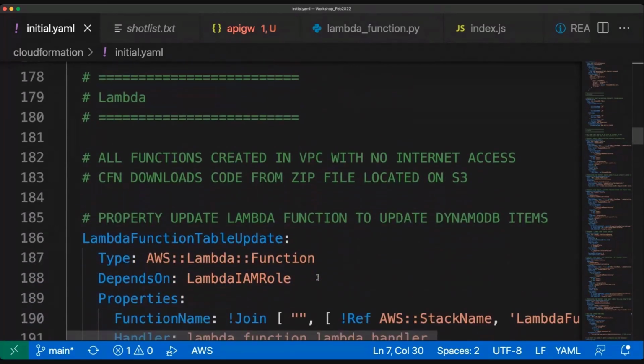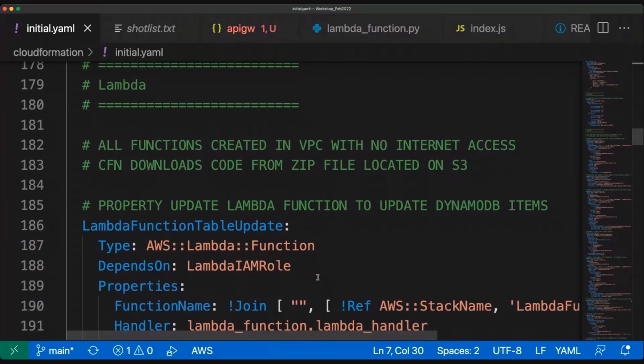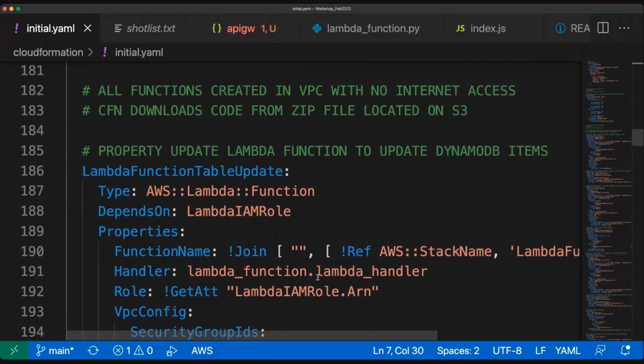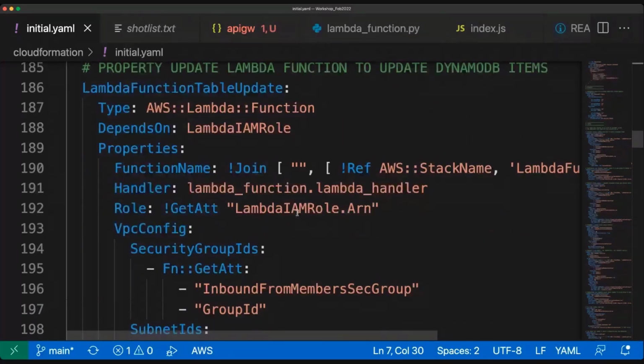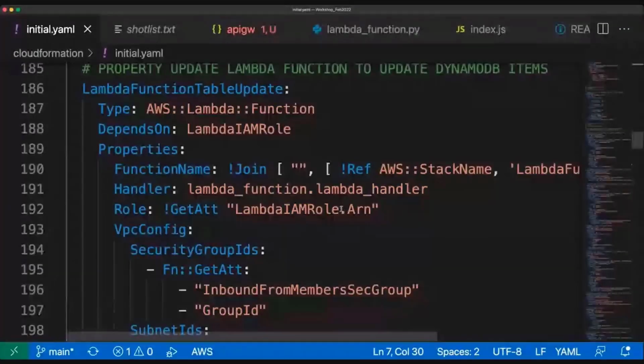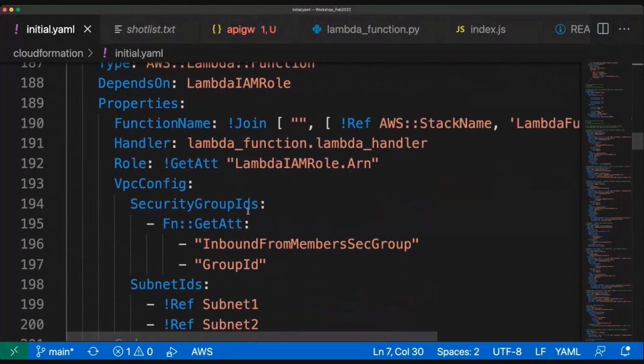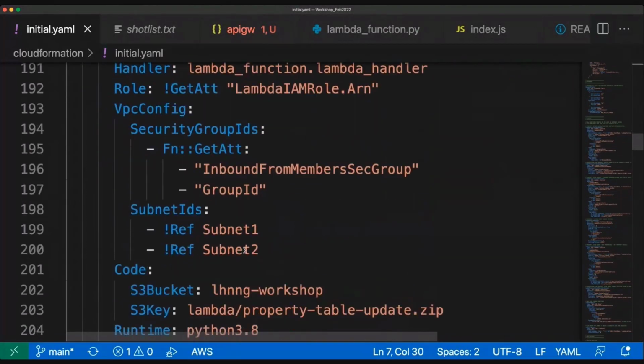Then we initiate our Lambda functions. The first function we come across here is the function that we use to update our DynamoDB table. So we just give it a name. You have to define your Lambda function handler for each of the Lambda functions. You assign it a role, so it has the necessary permissions to interact, in this case, with the DynamoDB table. You assign it a security group ID, and you tell it what subnets. So to be highly available, we give it 2 subnets.